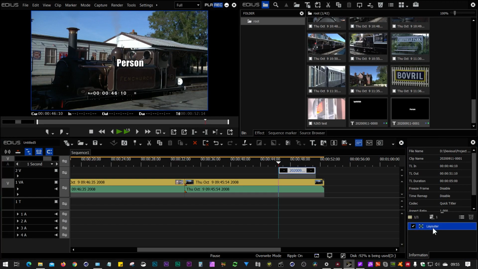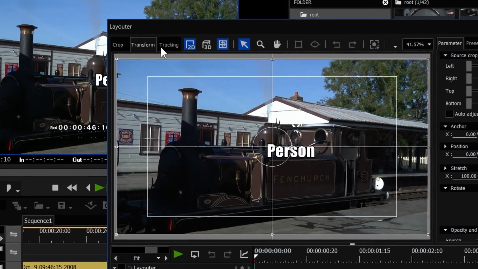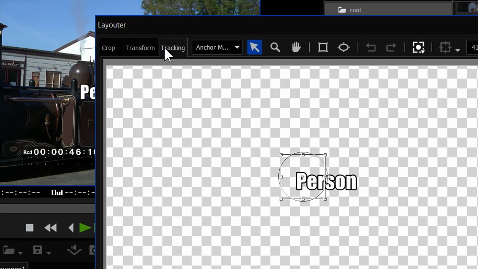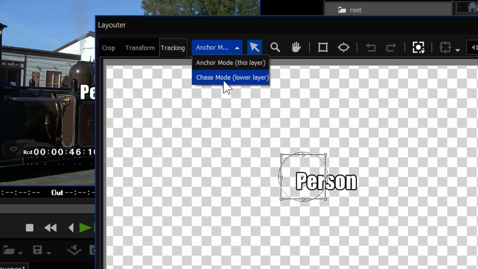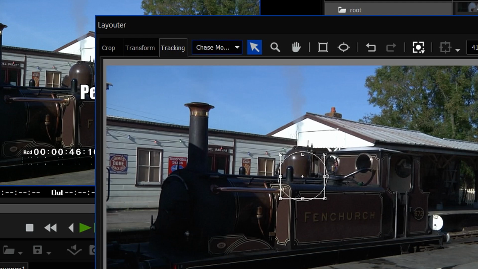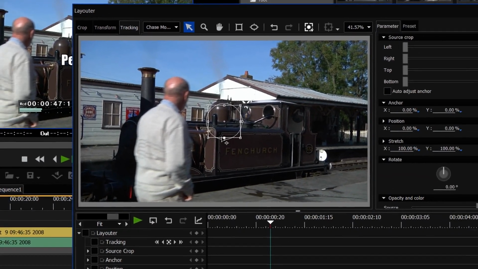So double click on the layouter and here you can see you've got a new thing called tracking. Now once you go into tracking you'll notice the whole thing's gone completely blank. That's because there's two modes. There's anchor mode and chase mode. So anchor mode you use on this layer, I'll talk about that in a second. Chase mode is what I need because I want to chase something on the layer below it and get something to follow that. So I'm going to go to a point where this guy's on screen.